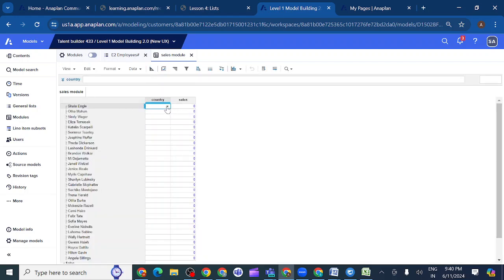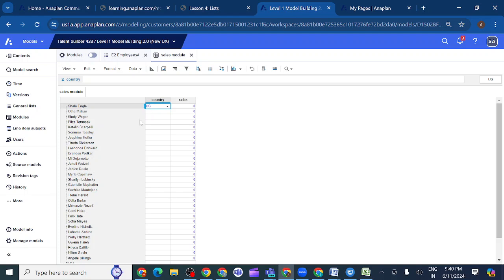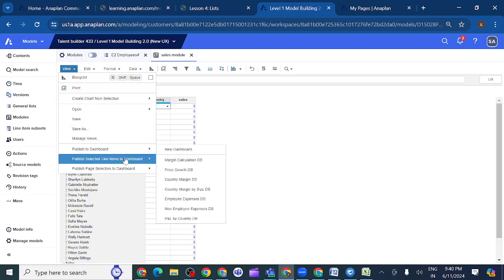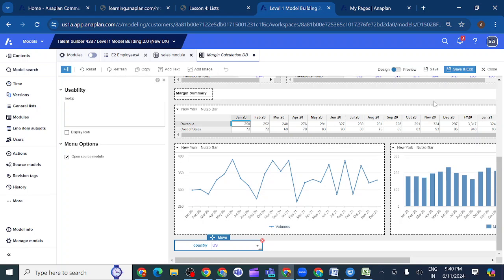If I attach it, you can see here, if I select this drop down, I can select whatever country I want. The same thing will attach to the dashboard or UX page. If I want to attach, you can see it can attach to any dashboard, like the margin calculation dashboard. If I attach it simply, it will get attached to the margin calculation dashboard. This is a classic dashboard. So we can save and exit here.